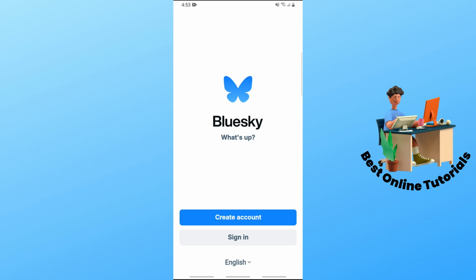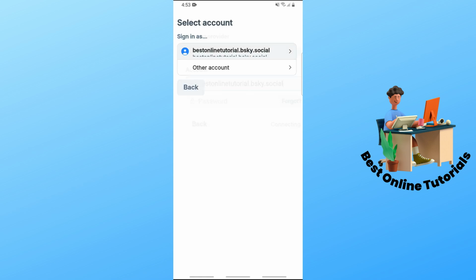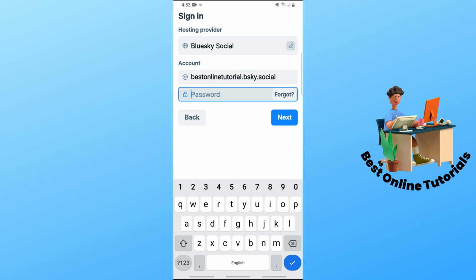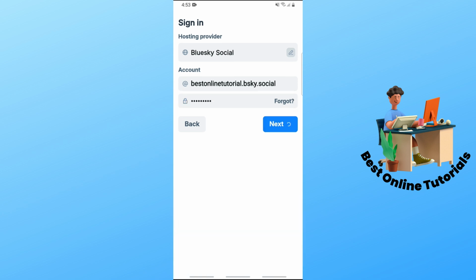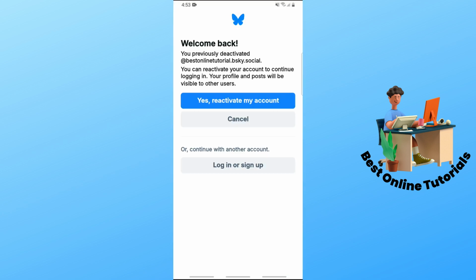So guys, in order for you to reactivate it, you can just simply tap on sign in and just simply sign back into your account in order for you to activate it again. And after that, just simply tap on next. And from there, you should be able to reactivate it. As you can see, just simply tap on yes, reactivate my account.